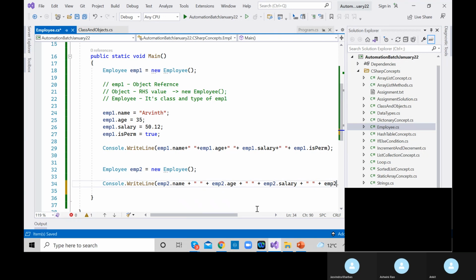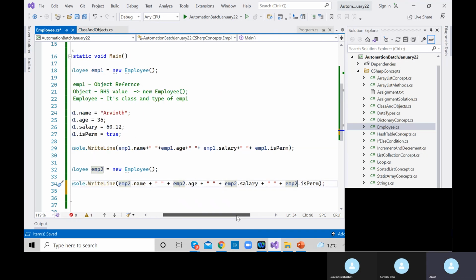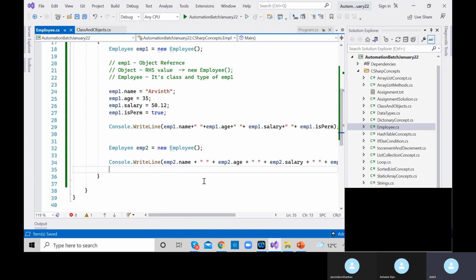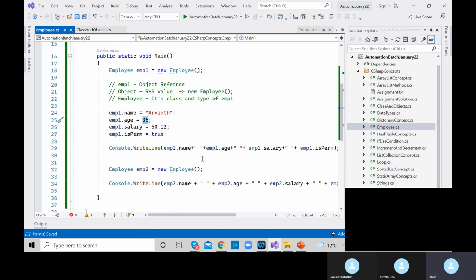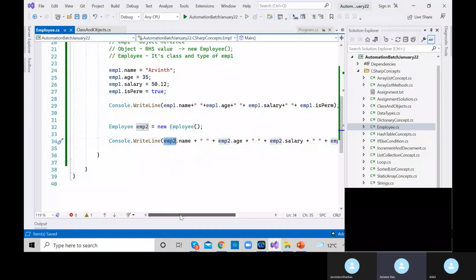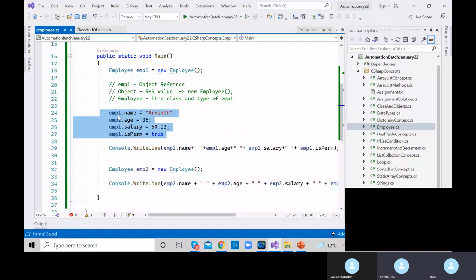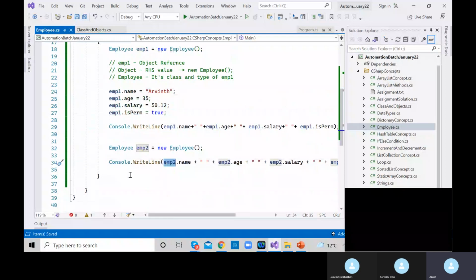If you want to print all the values, then what will be the output? Ashwini, I want your input over here. What output are we going to get? Something else, or the same output, like Arvind 3550.12? No, I think we have to assign values for employee two, then only we will get values. Exactly, you are right. Thank you. Here we have assigned the values to employee one, but we don't have values for employee two yet. We haven't assigned any values.